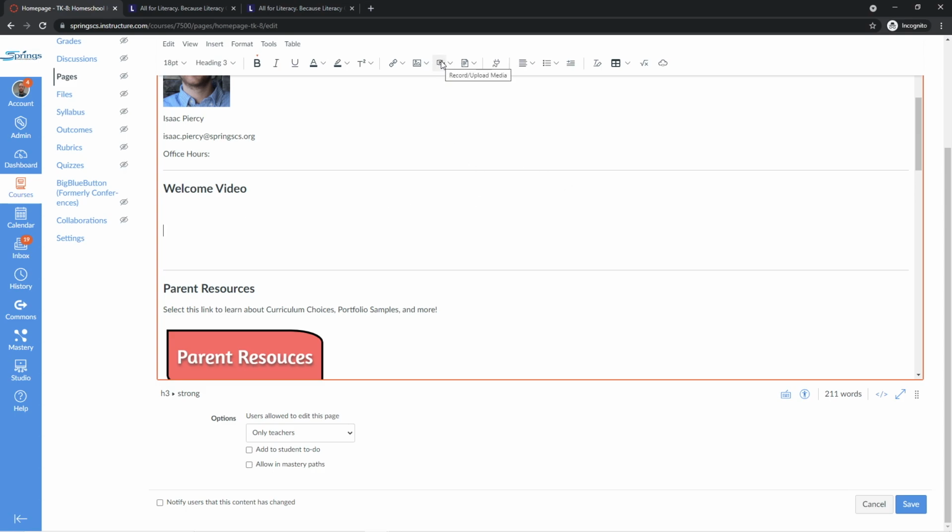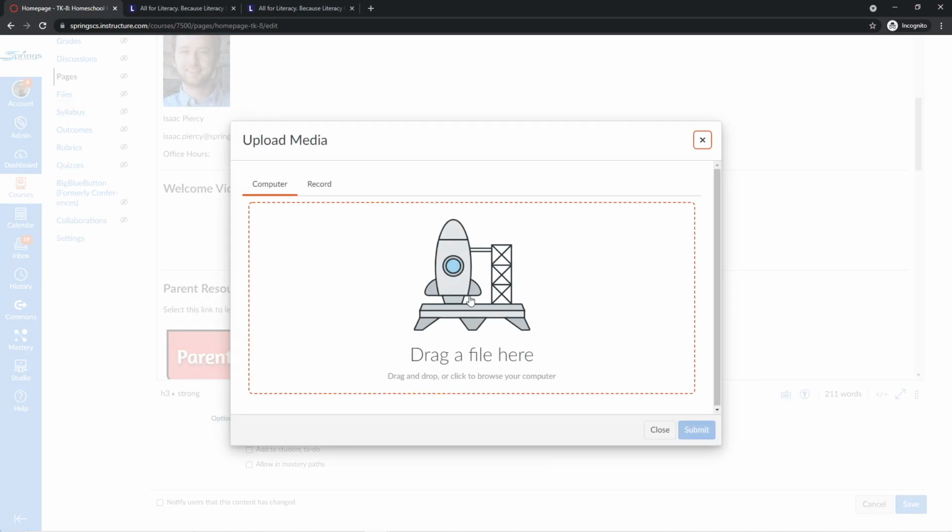We have a video upload tool. It's called Record Upload Media. So go ahead and click that. Select the upload/record media option here. You see we have two options. We can drag and drop a movie file, something like an MP4 file that you already have downloaded to your computer can be added right into your Canvas page. Or you can use the built-in recording feature, which works just as well.